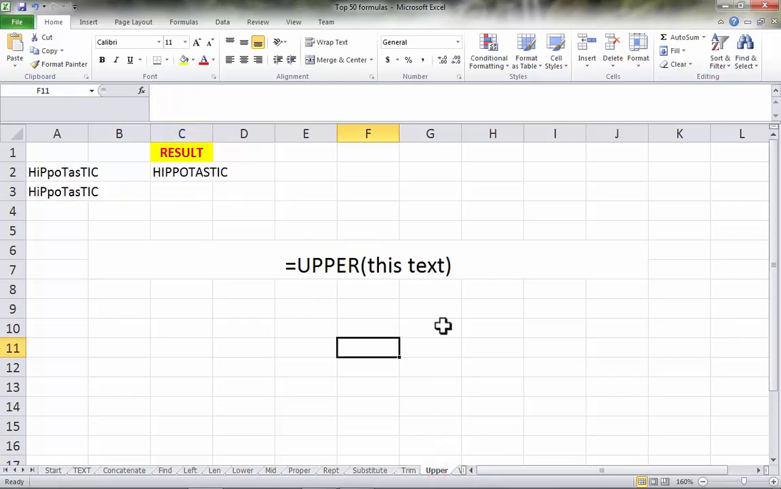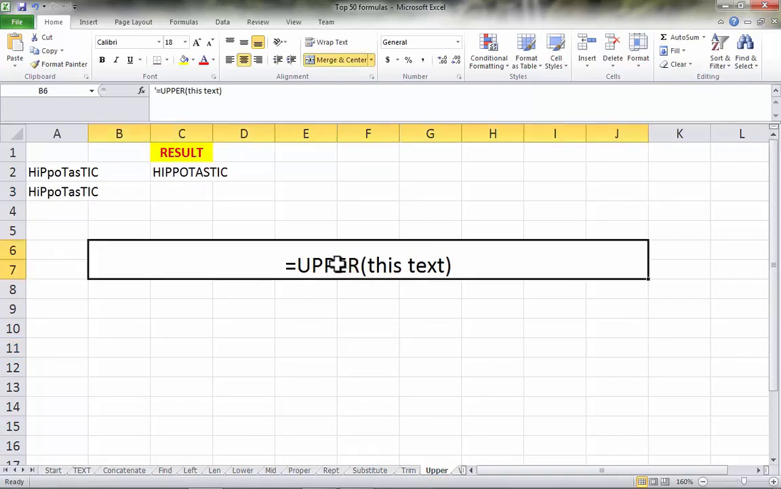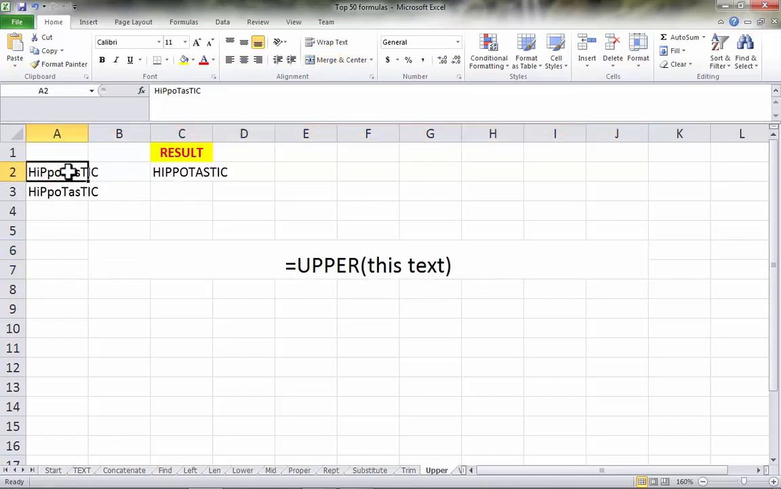Next is upper. Upper is more of the opposite of lower. So you can see here, upper and then just place the text inside. So we could see hypothetical over here, and the result is all in caps. All of them are capitalized. So let's type in upper. Select your text, and you get all caps.